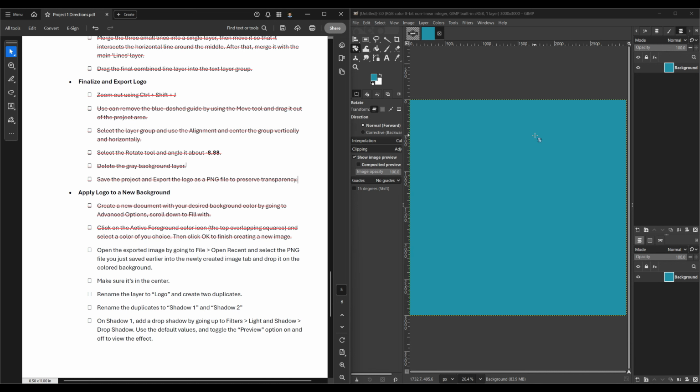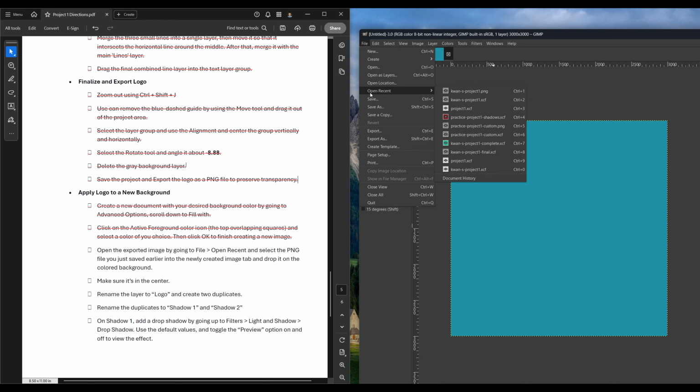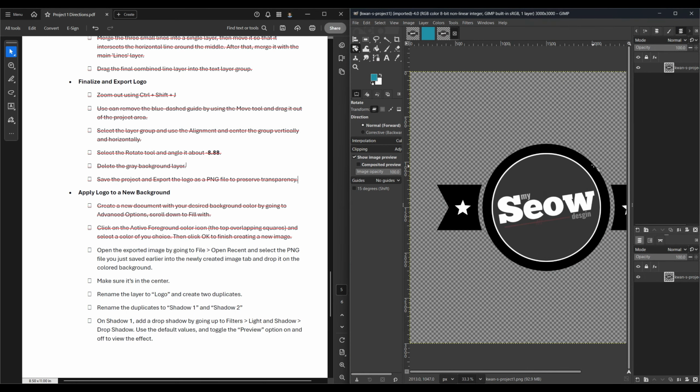All right, so we want to open the exported image by going to File and Open Recent, and it should have that PNG file at the top. So go ahead and click on that, and there it is. That's the PNG file. And you notice your project, your XCF file is still open.